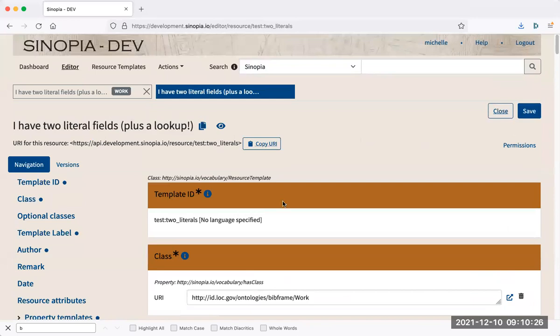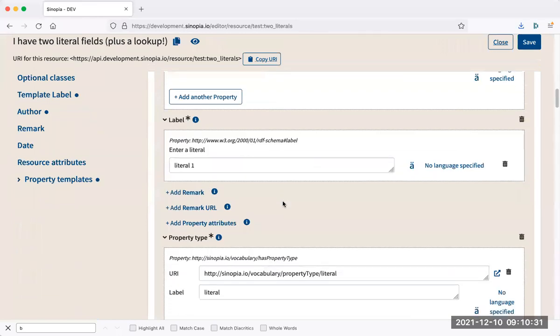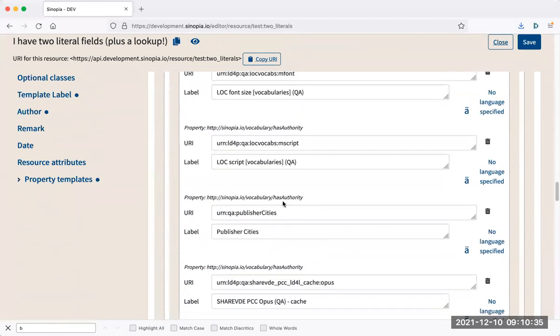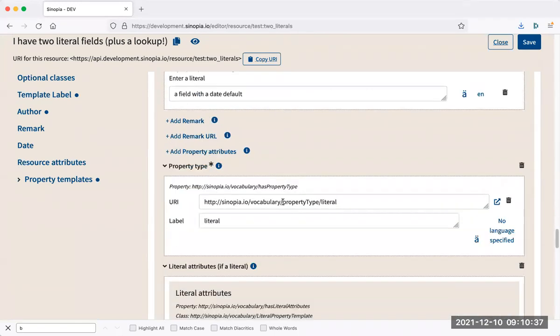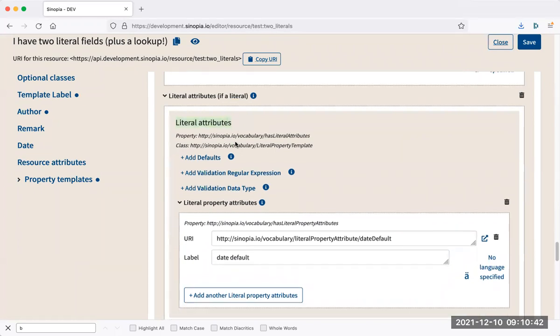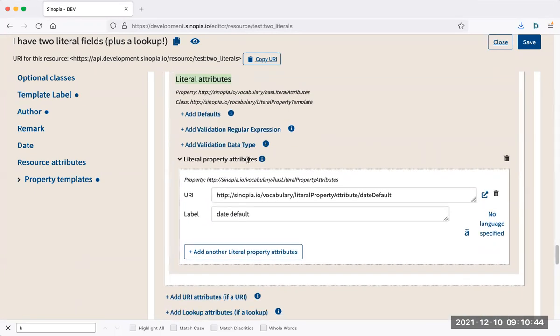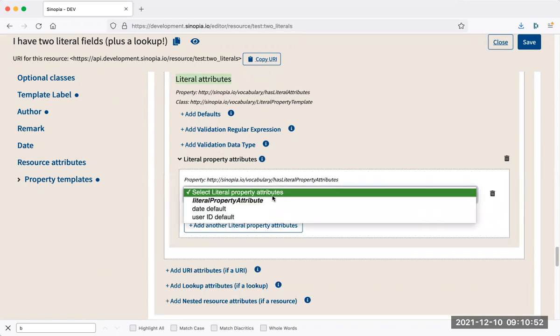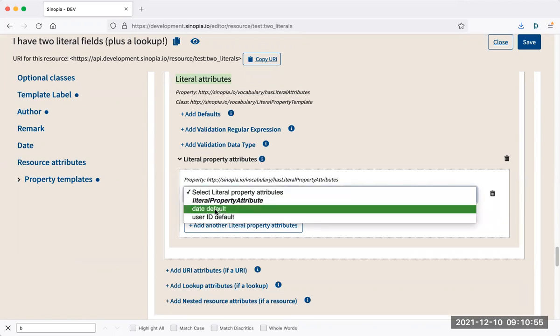So over here in the template configuration environment, on a literal field, you will find a new attribute here under literal attributes, literal property attributes. And this is where, let's just take this one away for now, this is where you can say that you want this field to default to the current date or the current user ID.